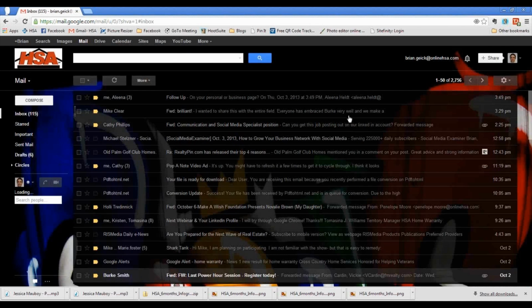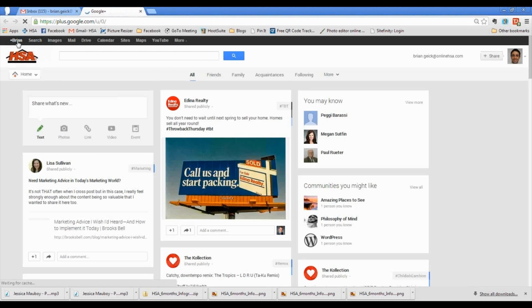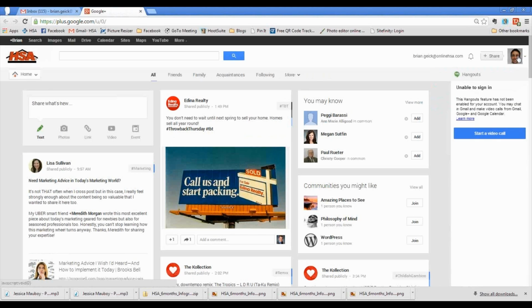I usually log in through Gmail, so what you're going to want to do, regardless of what you log in on, is look at this very top bar, this big black bar, and on the far left side, it should have your name and a little plus sign right in front of it. This is going to take you over to your personal Google Plus profile. So if you click on that, what you're going to see is your personal profile here. You should have your picture up in the top right if you've uploaded one.